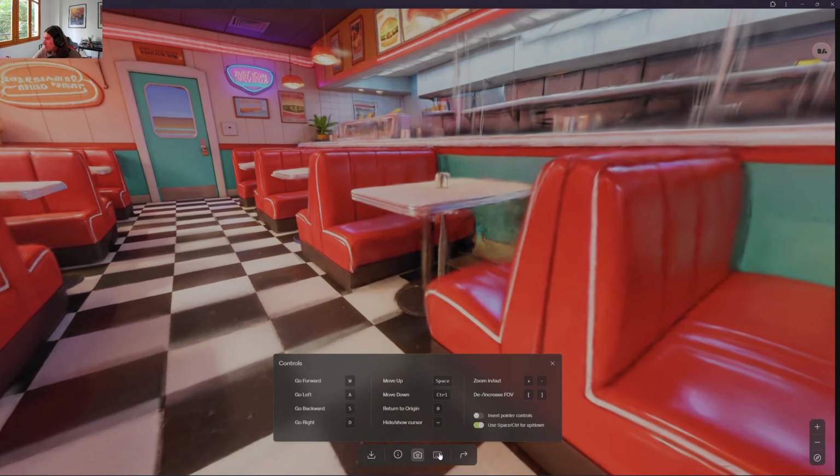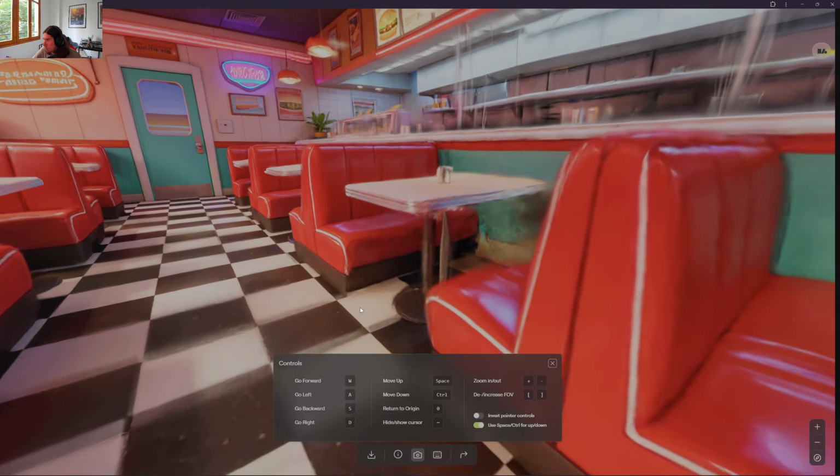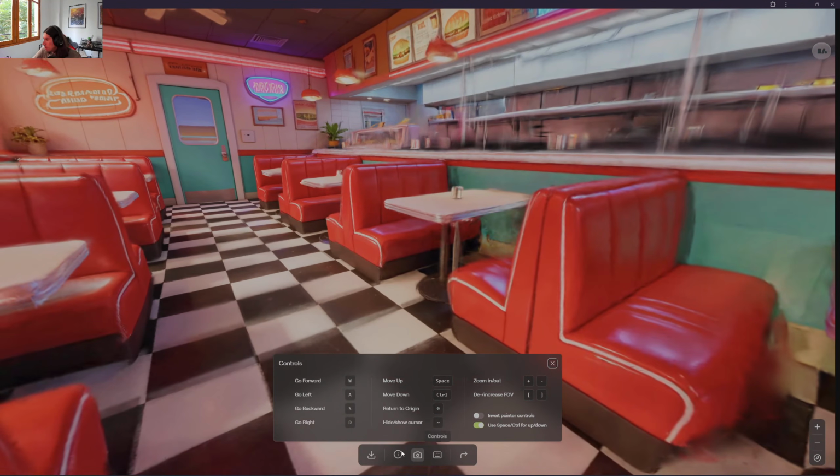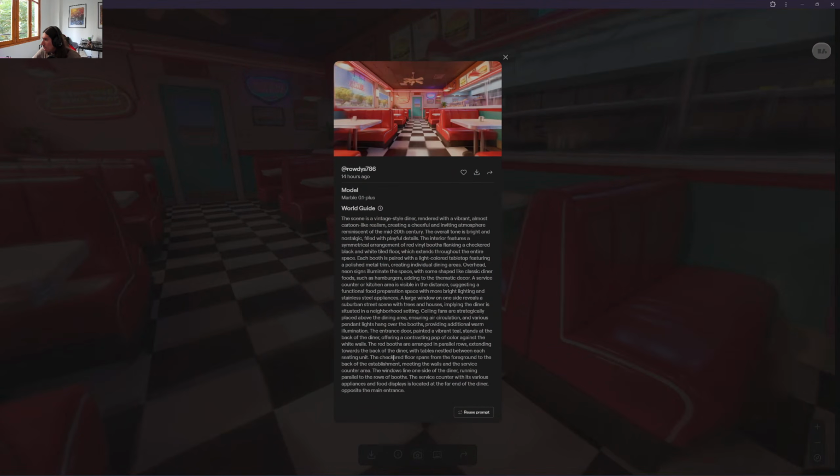You can obviously have some controls, so you can go forward, right, zoom in, zoom out. You can download it. You can get the info here. So obviously, Marble Plus, this was a couple of hours ago, seen as the Vintage Style Diner, stuff like that. You can use the prompt. So this is like a guide.